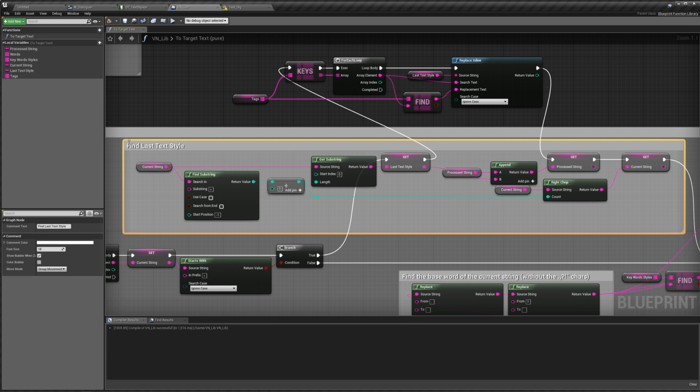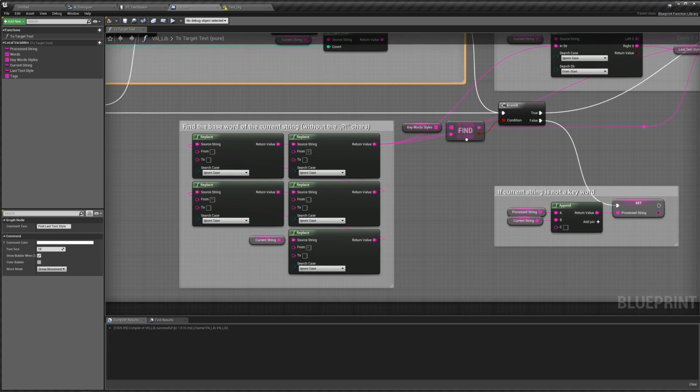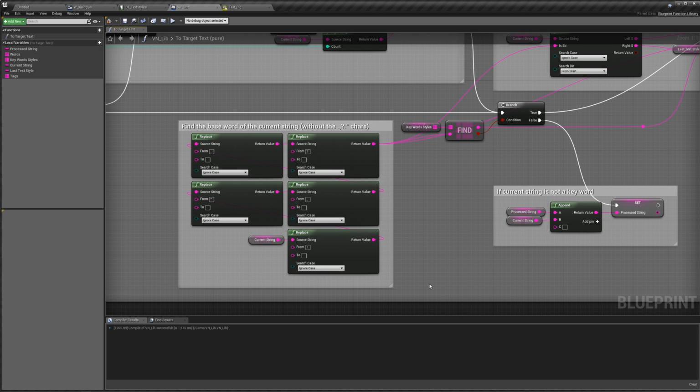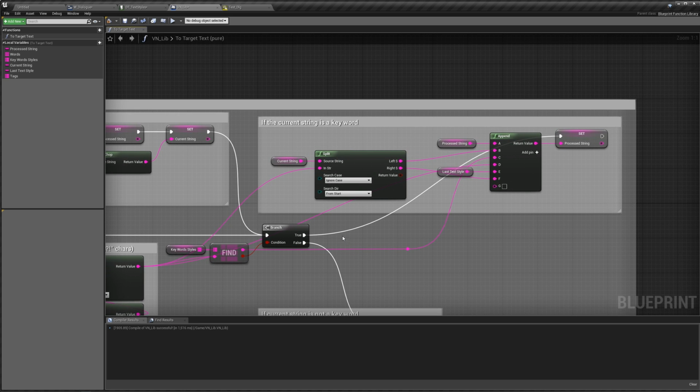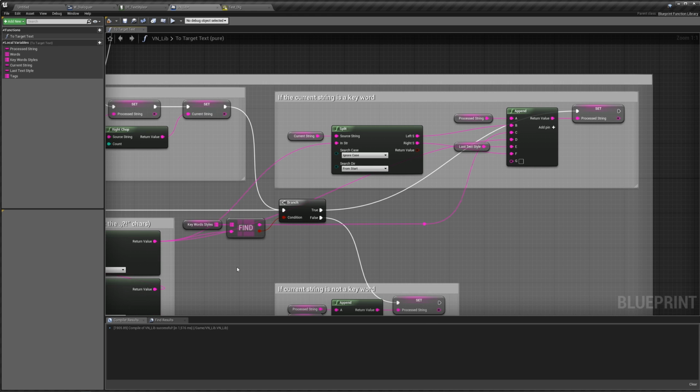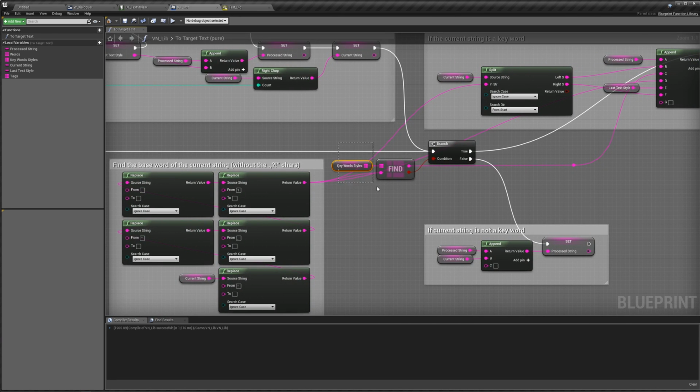So now that we found our last text style, we're going to move on, and we're going to ask if our current string is a keyword. And if it is not, then we're just going to add it back to our process string, and it moves on like normal. It's going to be fine. However, if it is true, then we are going to do this big append over here where we add our process string, the left of our current string, followed by that keyword's style.